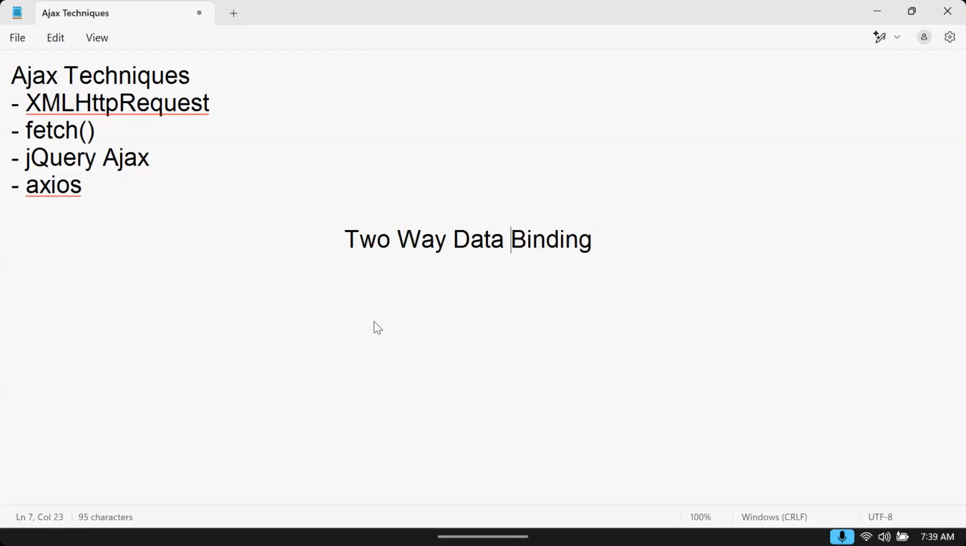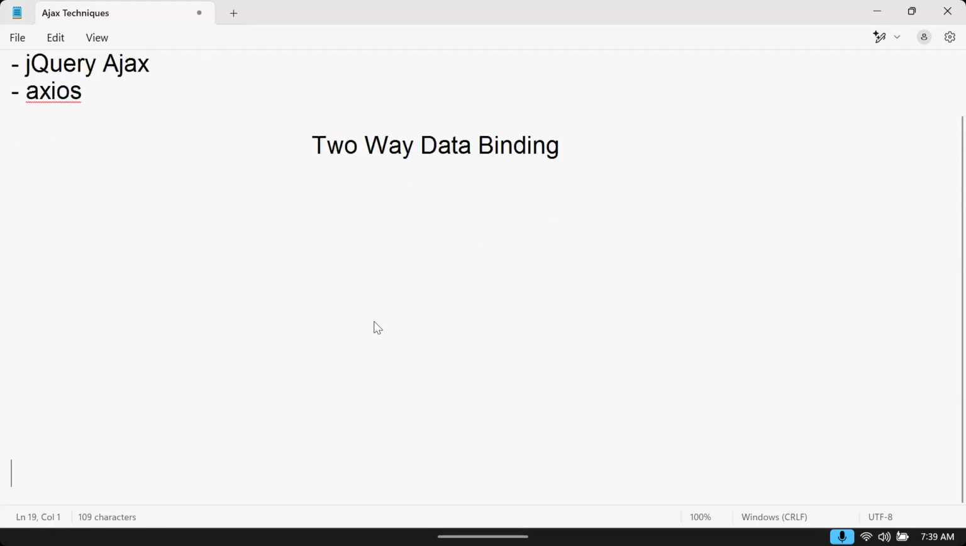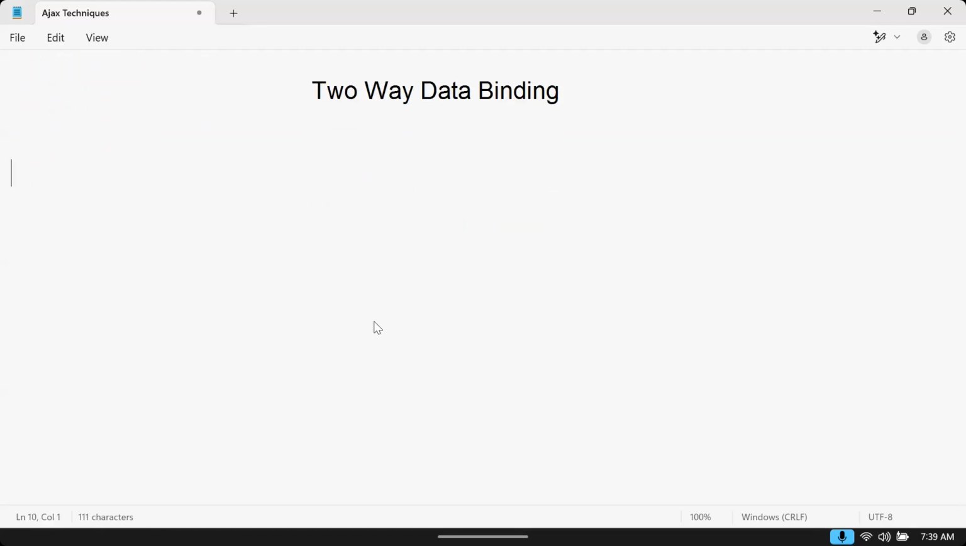Already, all these days what you learned was one way. And we discussed that by default, React supports only one-way binding. Two-way binding, we have to enable explicitly. What is one-way binding?